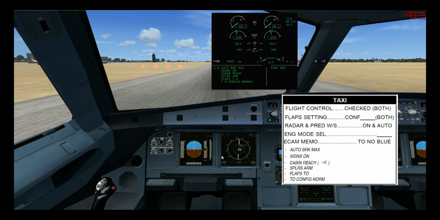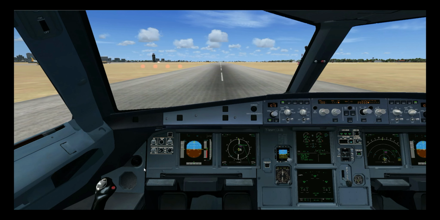ECAM memo, takeoff, no blue. Auto brake MAX. Seat belts on. Cabin ready. Spoilers armed. Flaps takeoff. Takeoff config, normal. The PF checks no blue items on the ECAM memo. The PF announces takeoff, no blue.